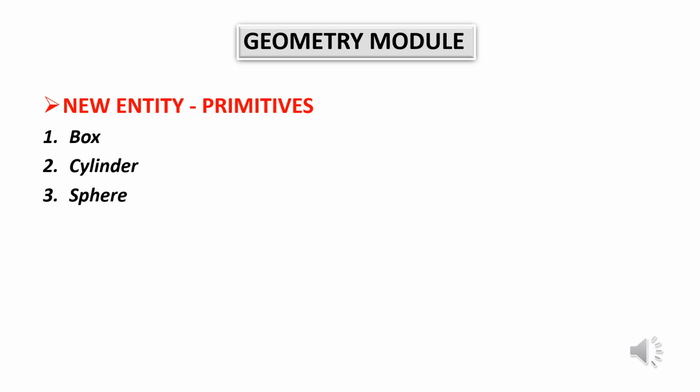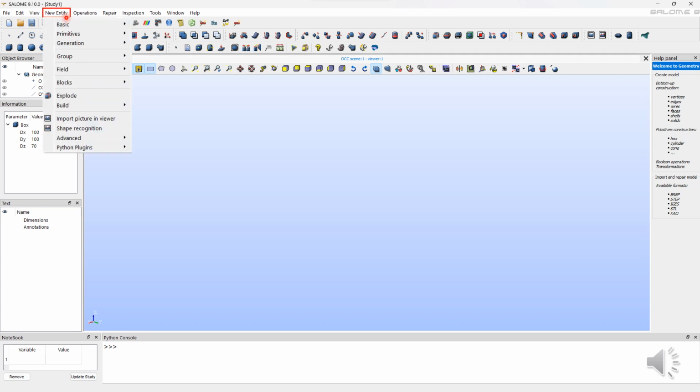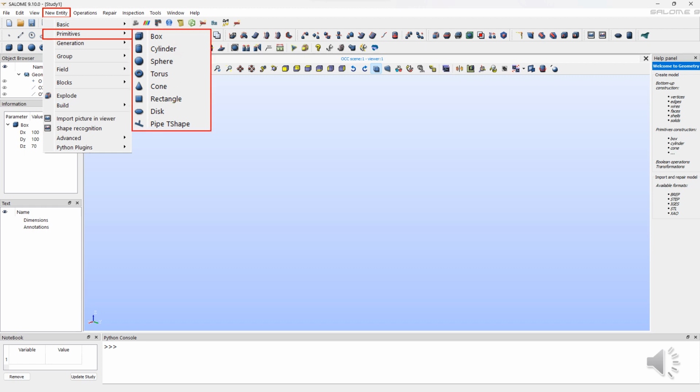In this video, we will explore primitives in the geometry module. In the main menu bar at the top of the screen, navigate to New Entity and from the drop-down menu, select primitives. Another drop-down will appear with a list of primitives. To perform it, select the specific primitive.